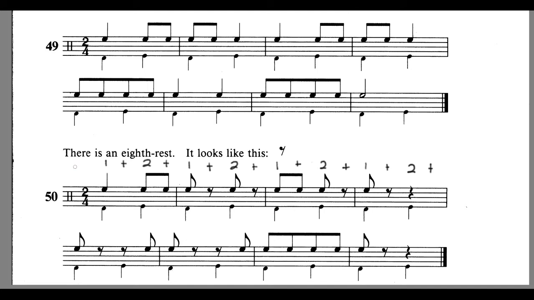In my second line, it's a little bit trickier, but the same principle applies. My 1 has an eighth note, so I'm going to make a sound on 1. Then I have an eighth rest on the and of 1. Then I have an eighth rest on the first beat of 2, and then an eighth note on the and of 2. My next measure is going to repeat that pattern exactly. 1 has an eighth note, the and of 1 has an eighth rest, 2 has an eighth rest, and the and of 2 has an eighth note.